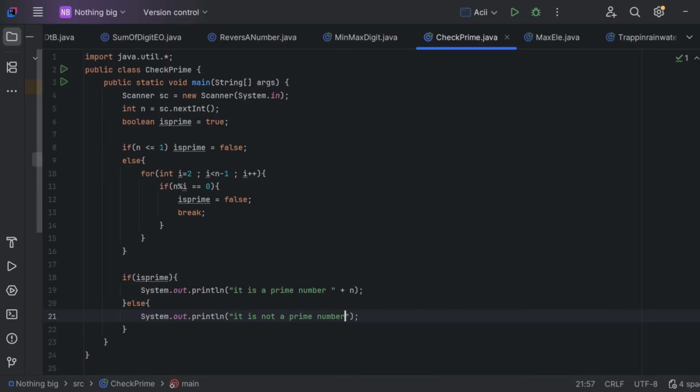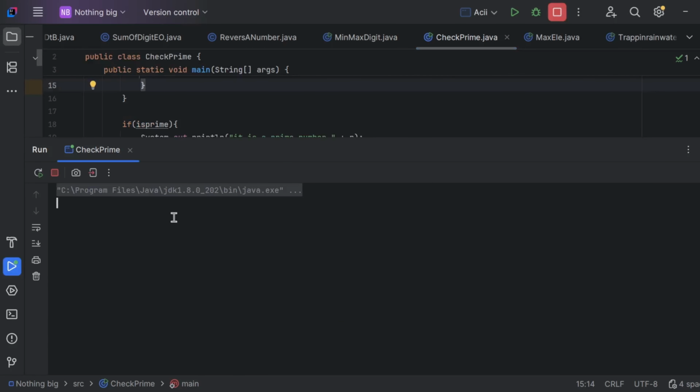So prime number. Let's run this. Let's give a value of 5. We have said 5 is a prime number in an example. So let's see. 5 is a prime number. Let's run this again. Let's give our value as 8. We have told 8 is not a prime because 8 has 4 factors. So 8 is not a prime number.